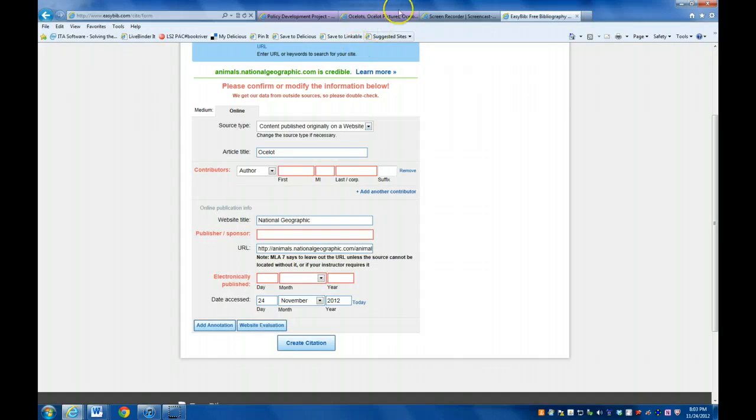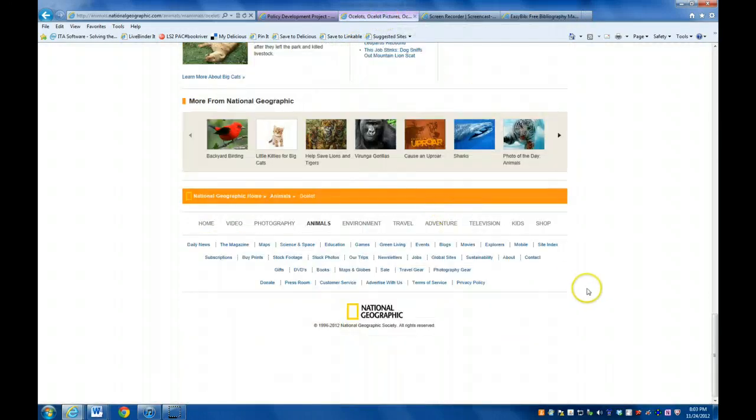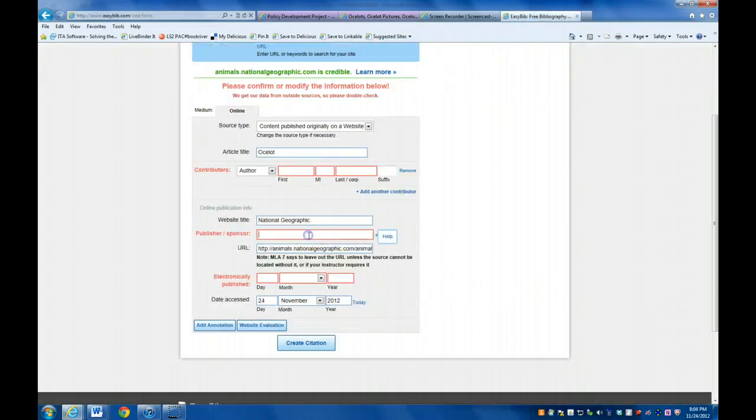So the second thing is a sponsor. Is there a sponsor? So I go down to the bottom of the page. I'm looking for a copyright or an about us. See, there's an about us right there, but I don't even have to click on it. The reason why is because down at the bottom is the copyright date with National Geographic Society. So bang, I know that the publisher sponsor is National Geographic Society.